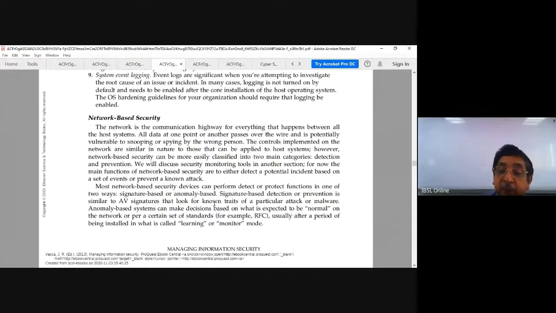Signature-based detection or prevention is similar to antivirus signatures that look for known traits of a particular attack or malware. Anomaly-based systems can make decisions based on what is expected to be normal on the network, or per a certain set of standards, usually after a period of being installed in what is called learning or monitor mode.